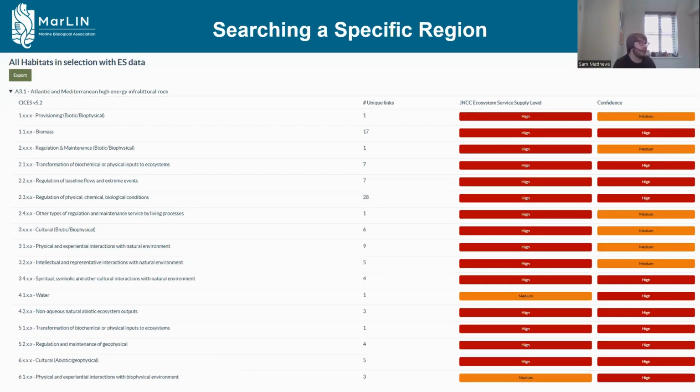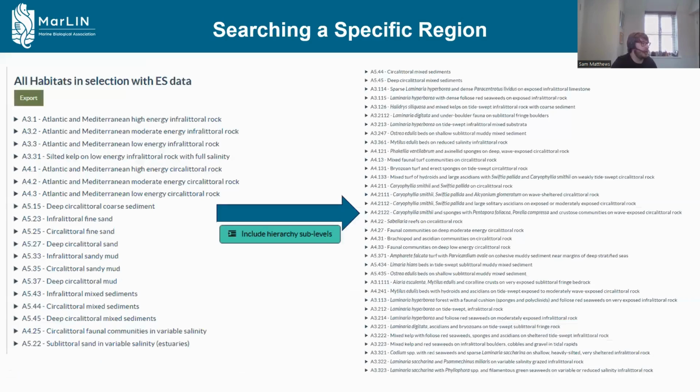And then once you scroll down again, you'll see all of the potential ecosystem services provided by these broad scale habitats in the bounding box. When the ASM is minimized, you'll see all of the habitat assets found within that bounding box, which you can see on your left-hand side. So you have everything from A3.1, higher infiltrable rock, down to A5.2, sublittoral sand and variable salinity.